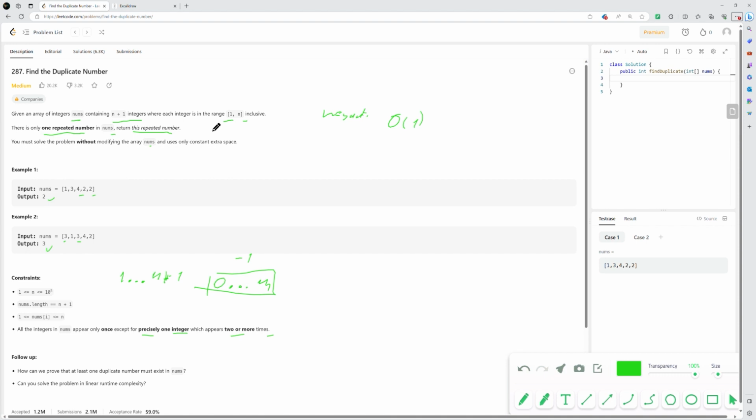And then we have a follow-up. How can we prove that at least one duplicate number must exist in nums? And can you solve the problem in linear time complexity? So first thing here is that if we cannot use any additional data structure, we could sort the array. If we sort the array, it would look like this: 1, 2, 2, and then 3, 4. Then we would just traverse and see that the neighboring elements are the same. So we would just return 2.